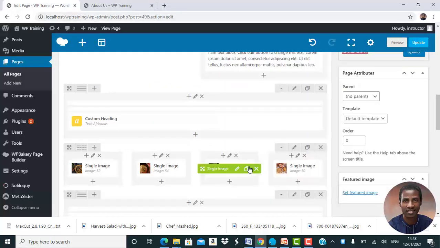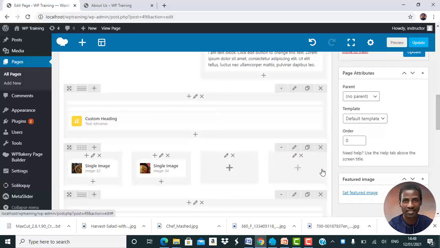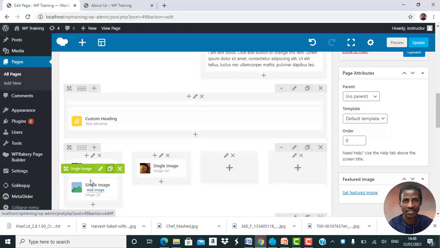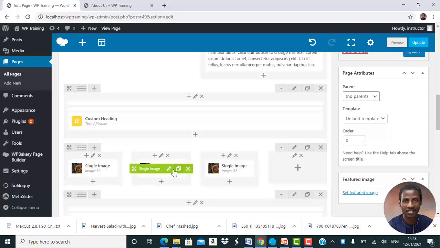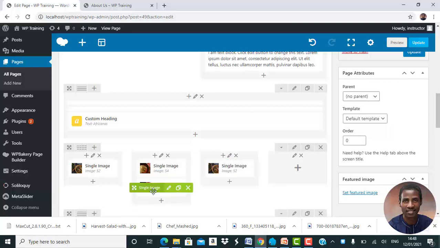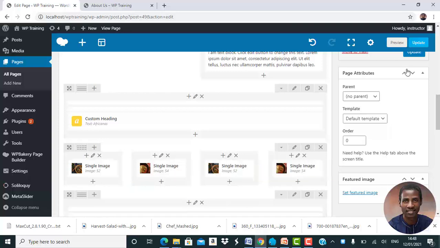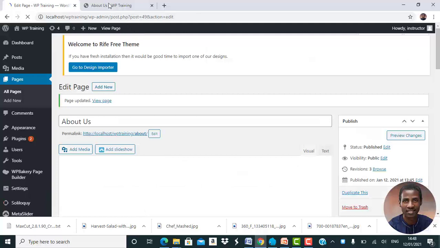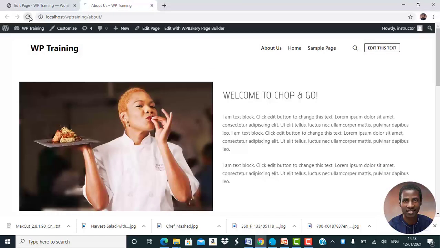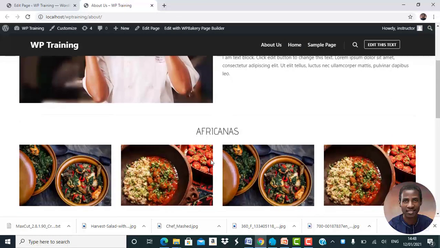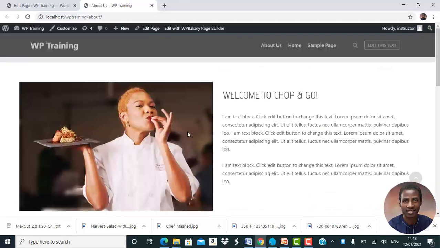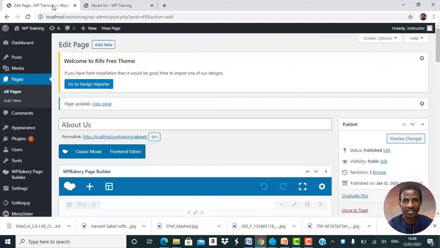Save. So let's delete this too, so we can always just duplicate what we have here and bring it here. Duplicate this and bring it here. This. Update. Let's see the front end. Okay. Yes, it's taking good shape. Taking good shape. Let's keep editing.